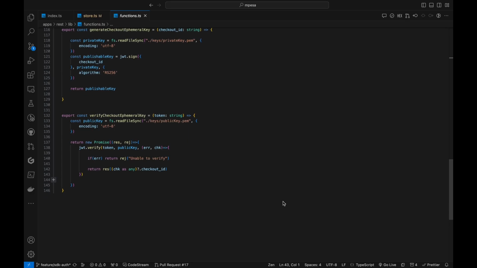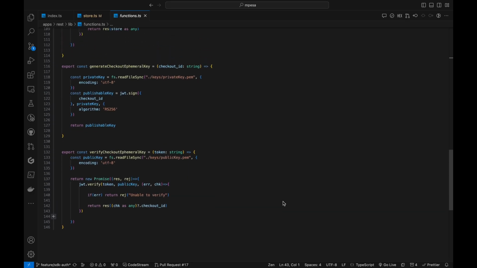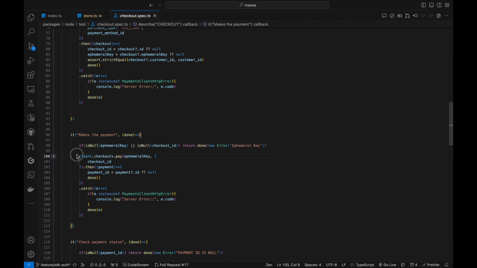In order to support payments being triggered by the client, I adapted the concept of ephemeral keys, which only get used in combination with checkout objects, whereby the ephemeral key gets generated when a checkout is generated, and only gets used once when making a payment for that specific checkout. These are signed using the same key as the publishable key and include the checkout ID as a payload.